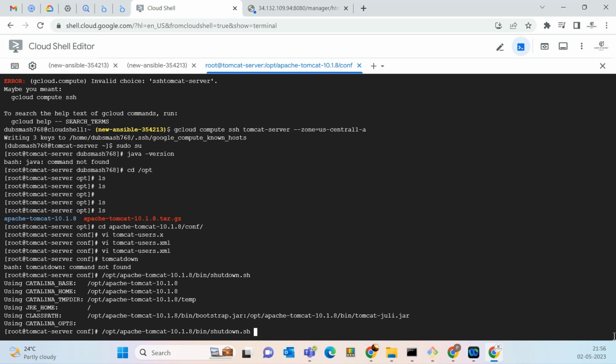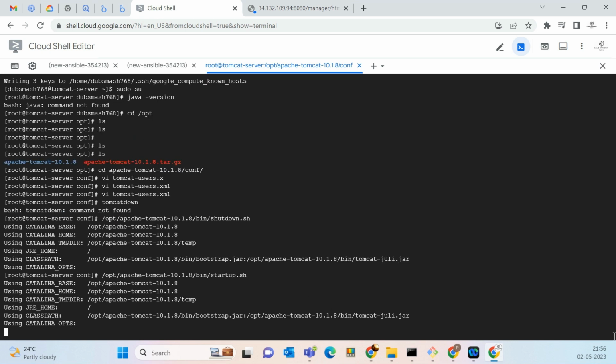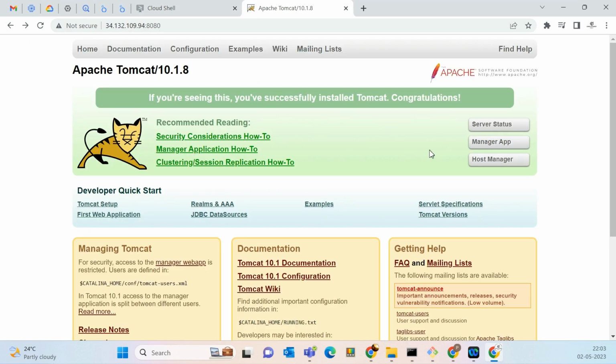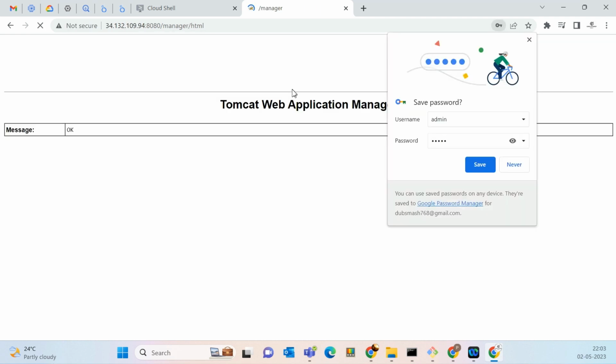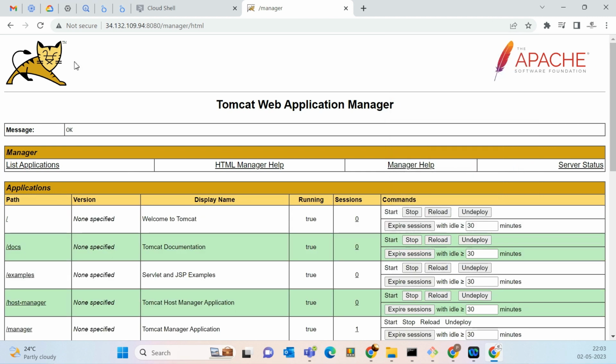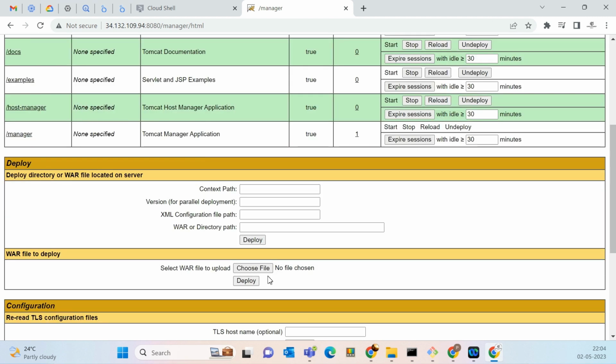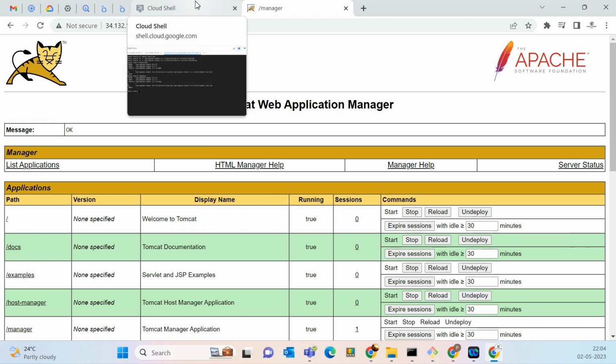Now I am again calling the same startup script to start the Tomcat server. Now the Tomcat server is started. See, now you can see the page where you can access the Tomcat application server.